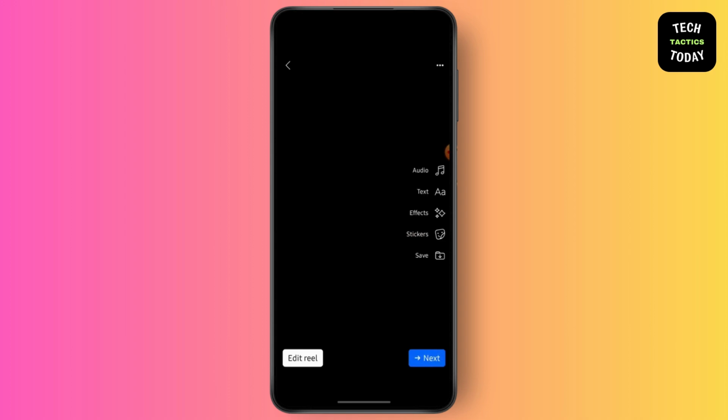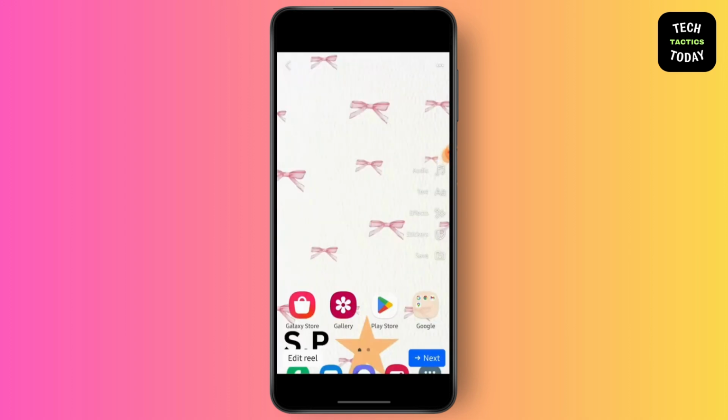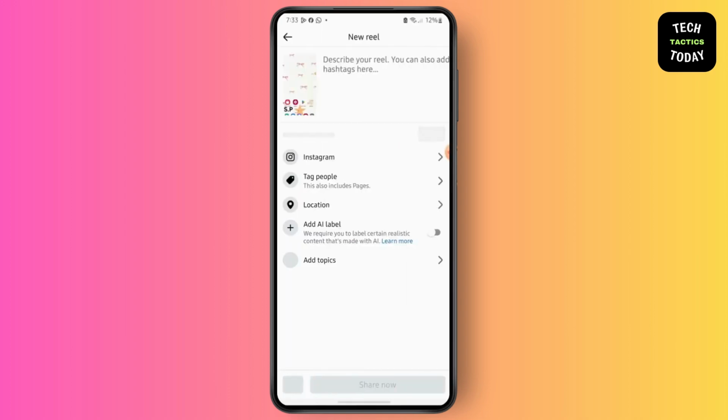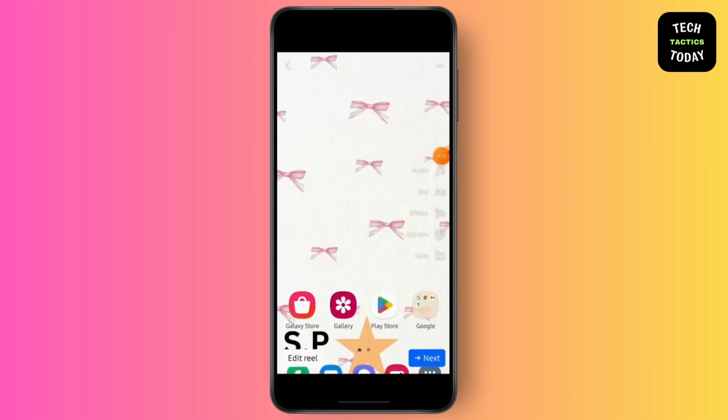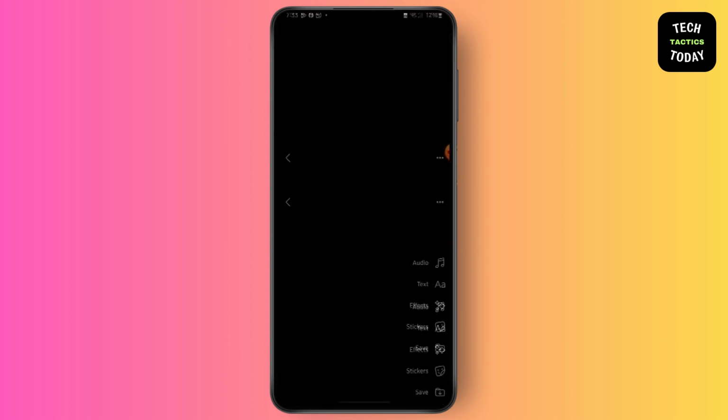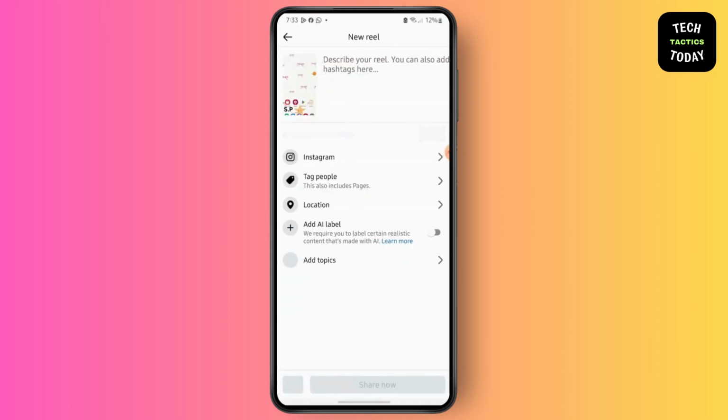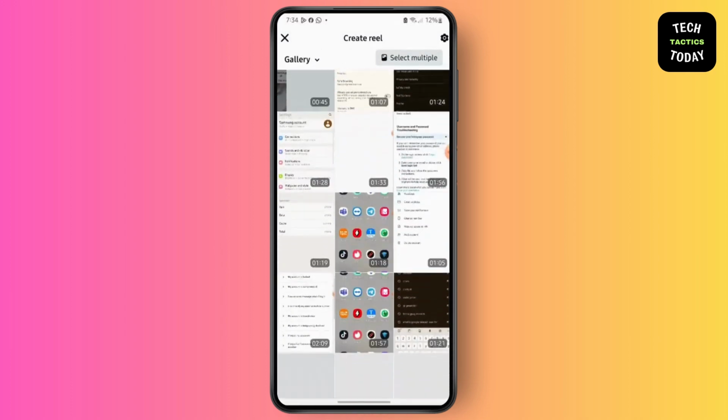But let me show you by adding a How to draft. So let me just save it as a draft first, and then just after that it will be appearing in this draft section.